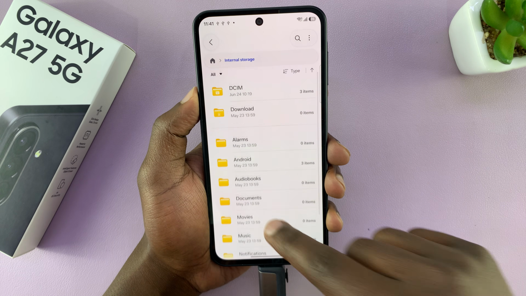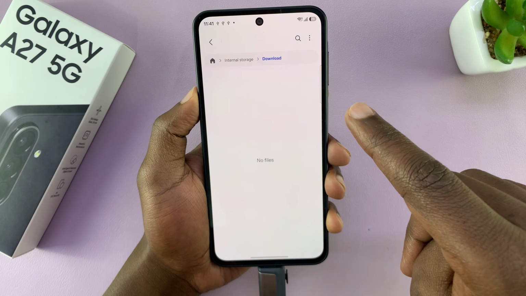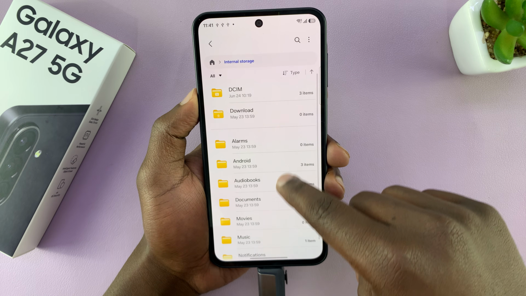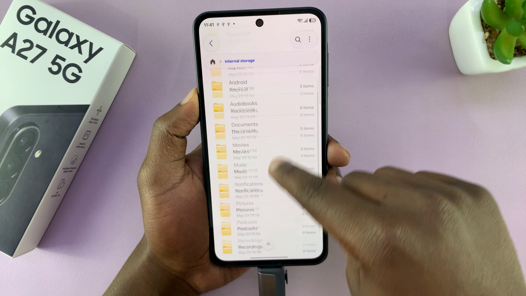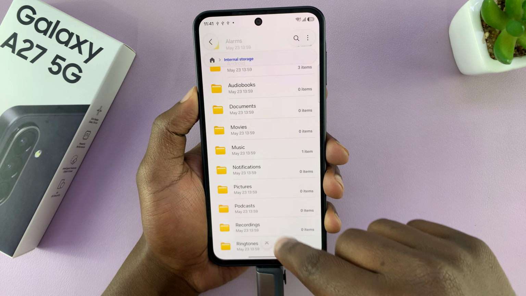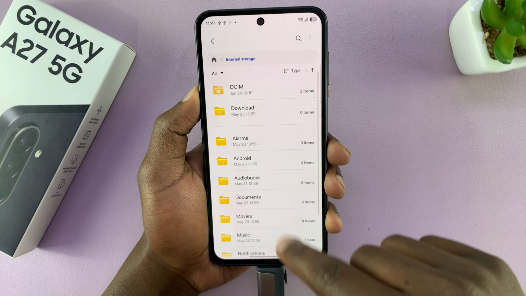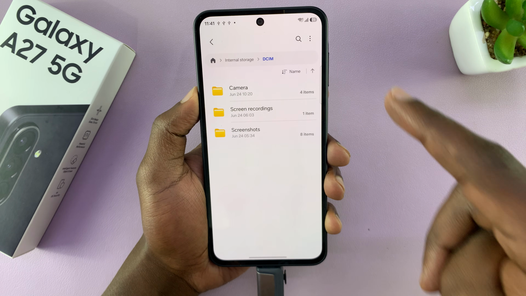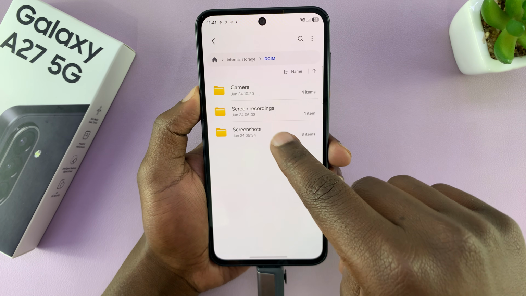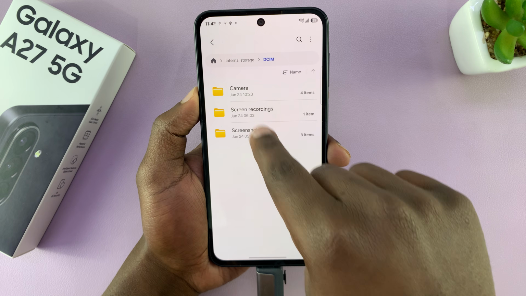Now you can go back to the internal storage, and then you can go and copy anything else. So for instance, you can go to the Downloads folder and find some files in there. You can go to Documents, Movies, Pictures, plenty of folders in here that you can look at and just transfer anything you want, including screen recordings and screenshots.